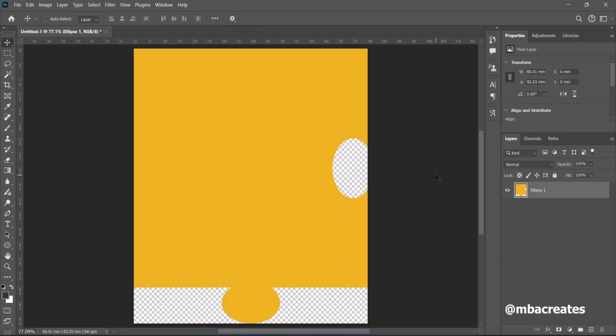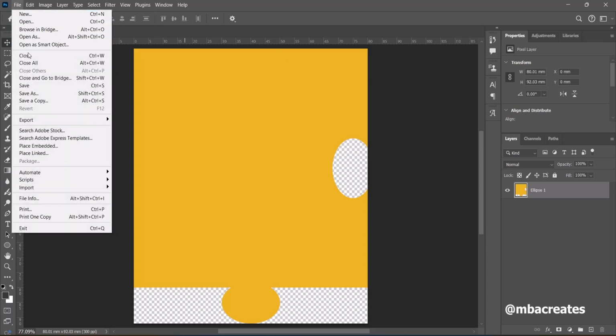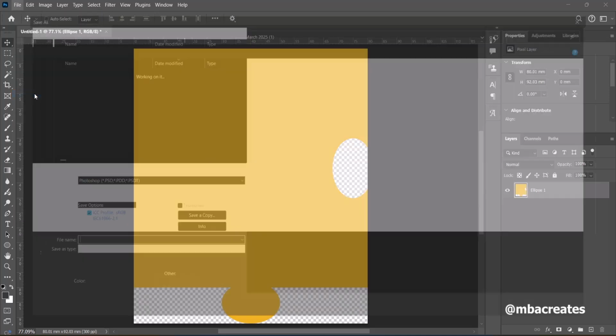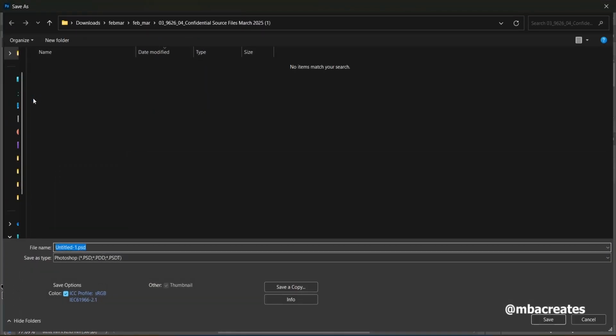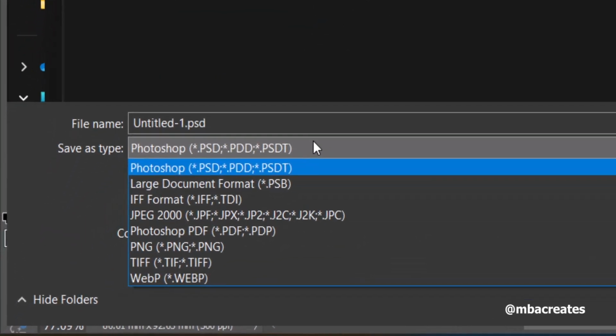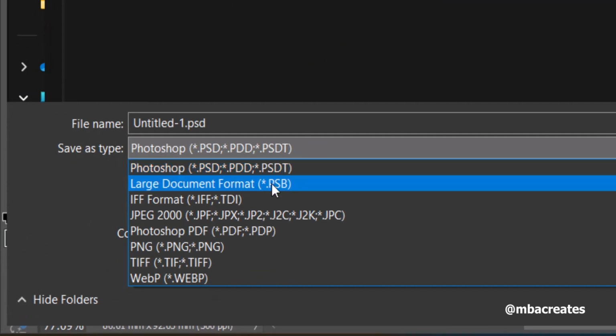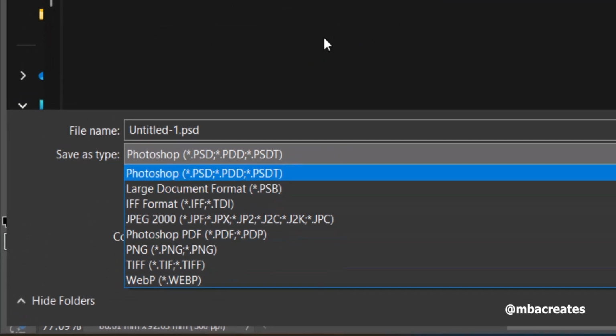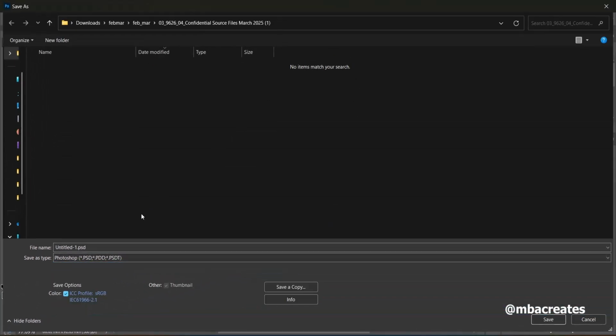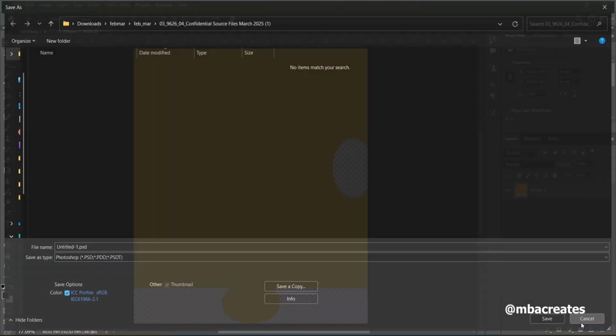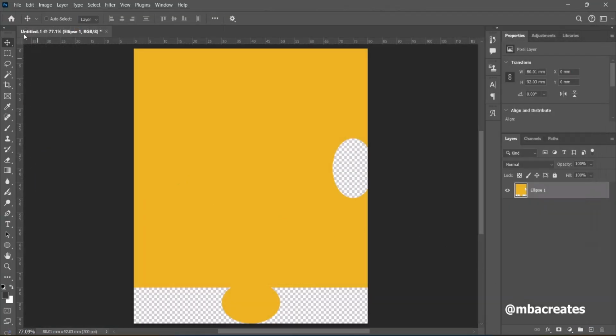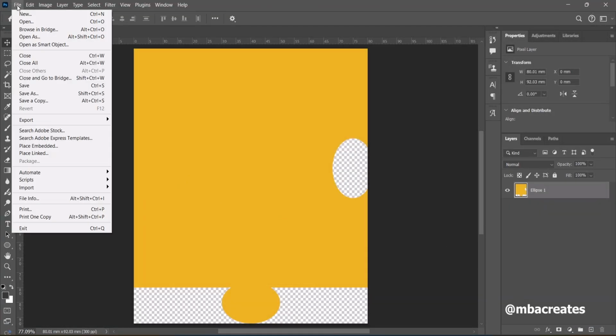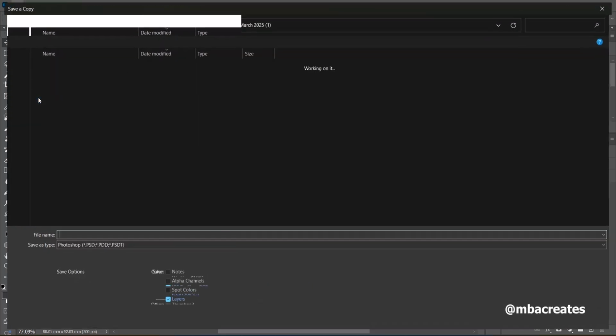Now to save our work, we are supposed to save it in an SVG format. So let's head to File, Save As, and let's check the format we have here. We don't have SVG. So let's head back to our file. Go to File again. Now this time, let's go to Save a Copy.